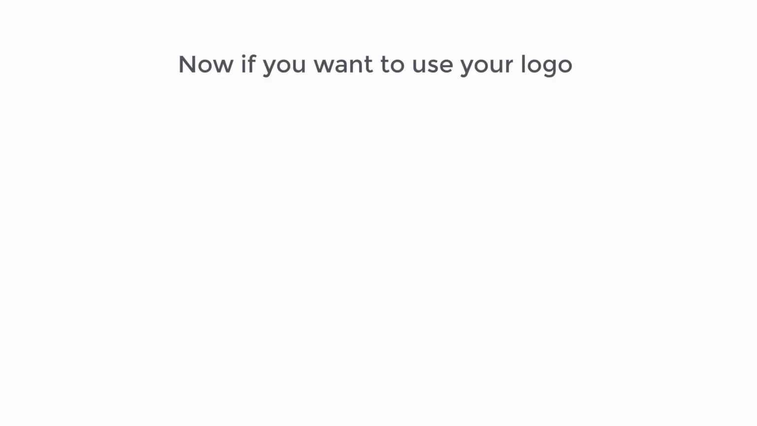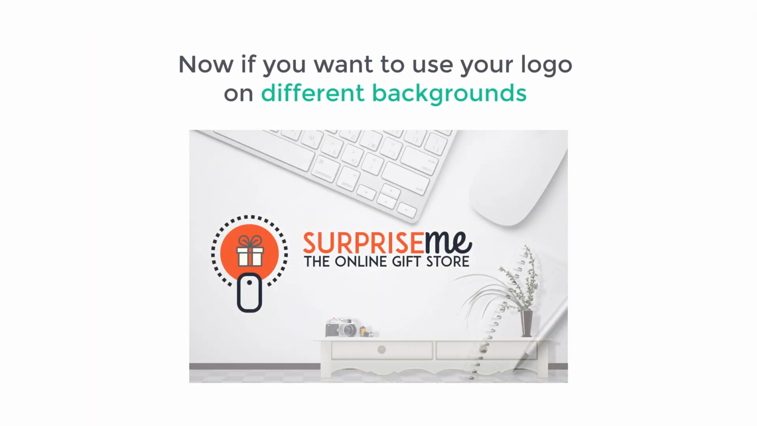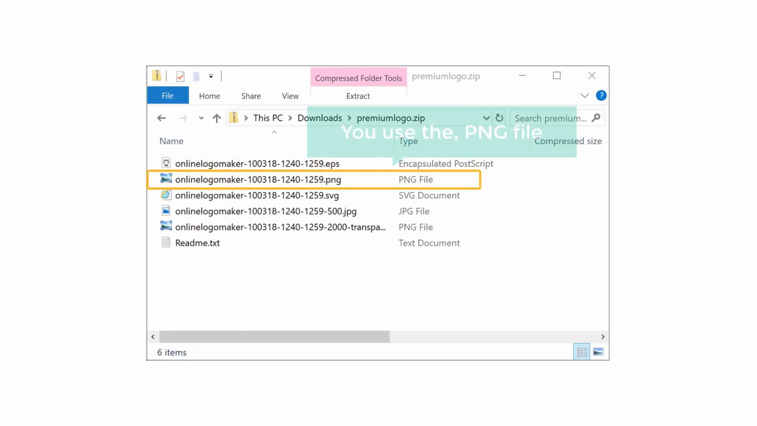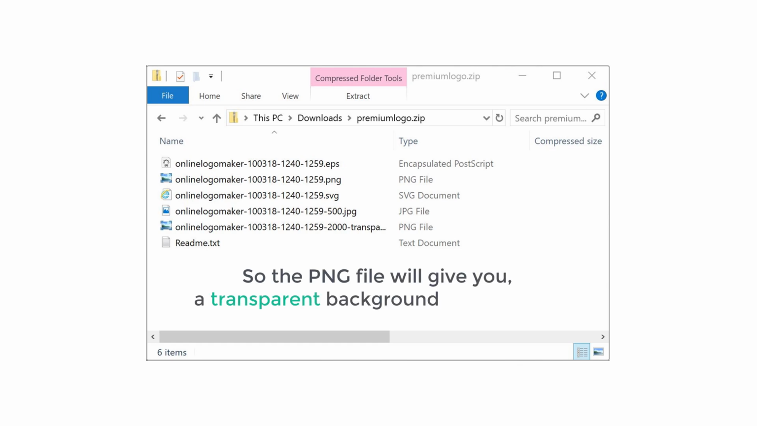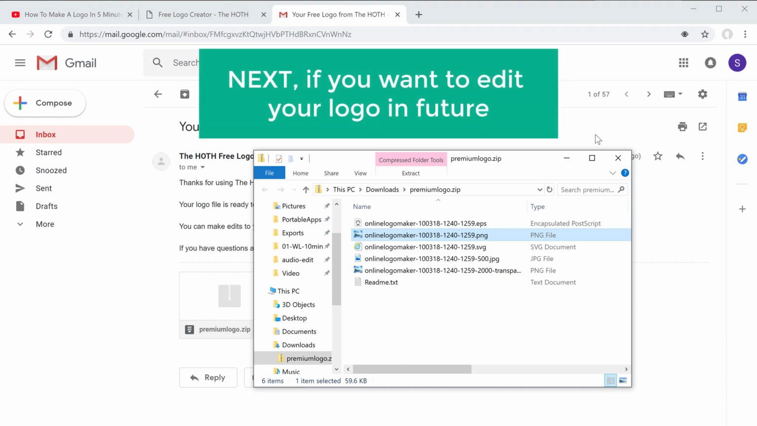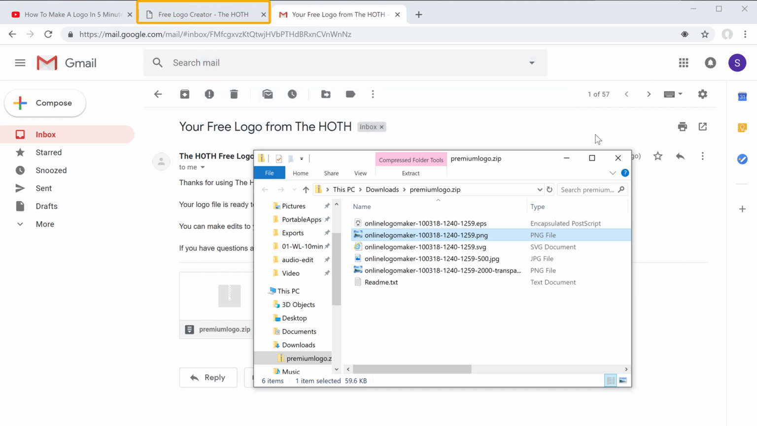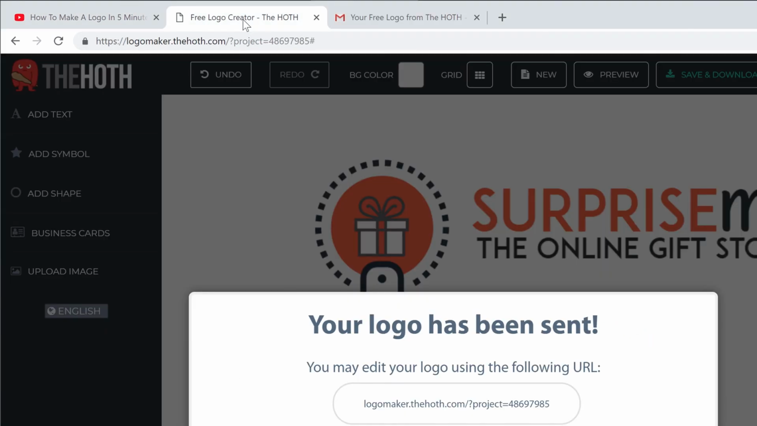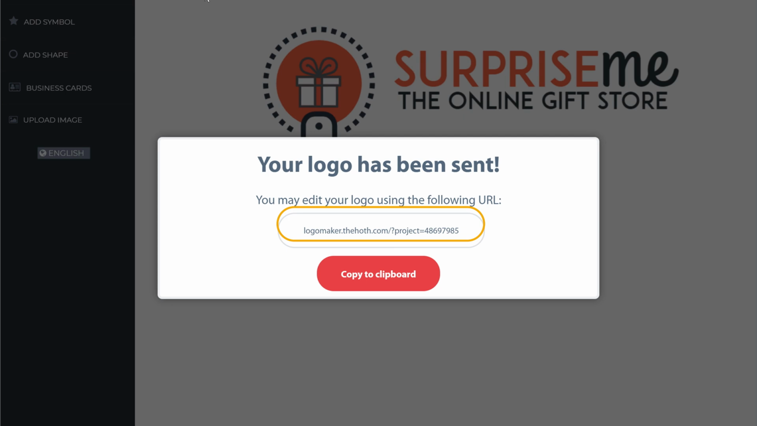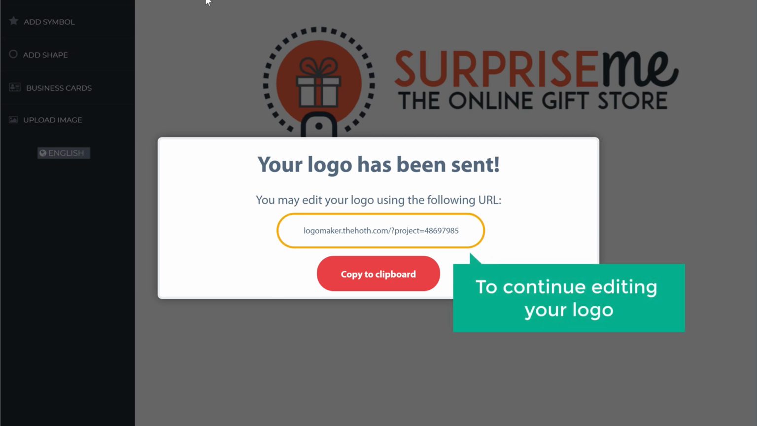Now if you want to use your logo on different backgrounds like this, make sure you use the PNG file. So the PNG file will give you a transparent background for your logo. Okay, so next, if you want to edit your logo in future, just go back to the logo maker and you'll find this link. Now you can visit this link anytime to continue editing your logo.